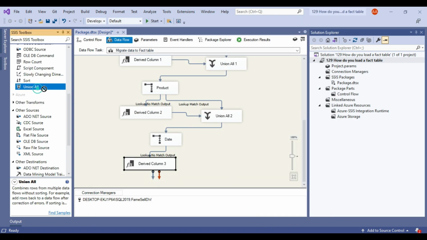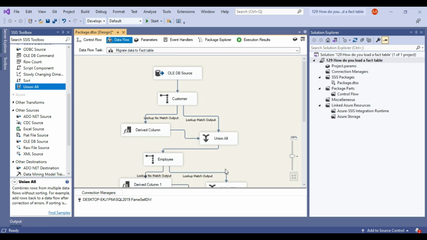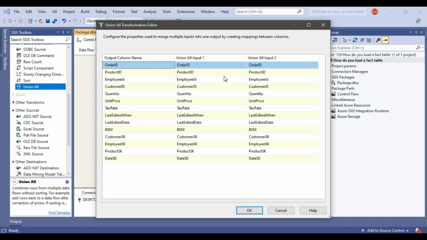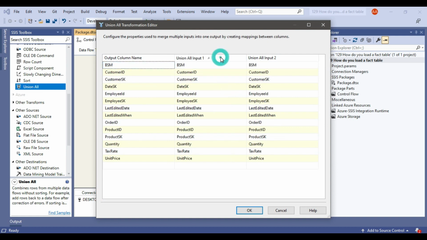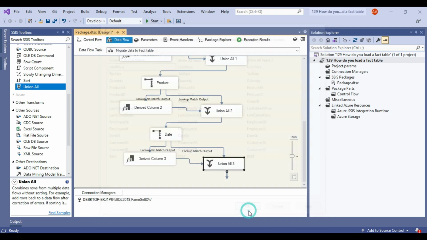Now I need to use another union all transformation here, and I can connect the output from the lookup transformation with the union all 3, and connect the output from the derived column 3 with the union all again. Okay, so if you right click on the union all transformation, you will see that all the columns got matched here. These are the columns from the union all 1 input 1, this is for input 2, and this is the final column. So this is good. I can click on OK.